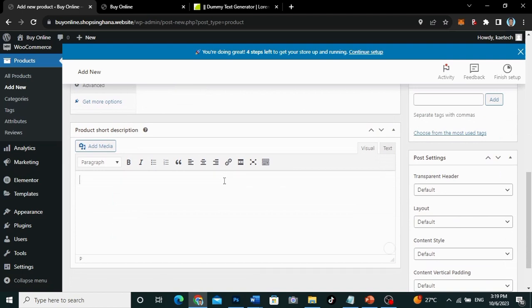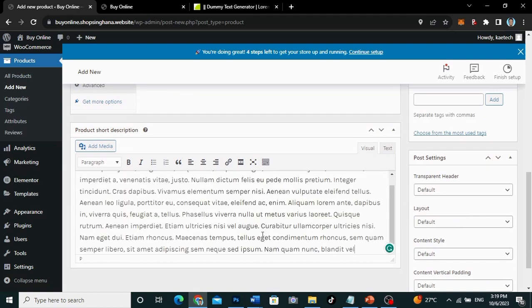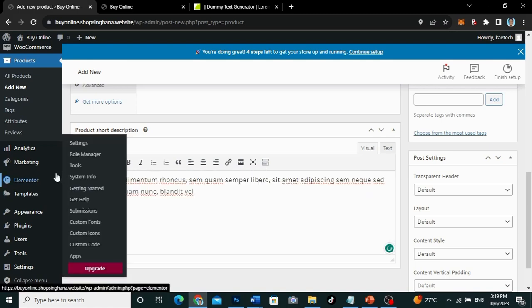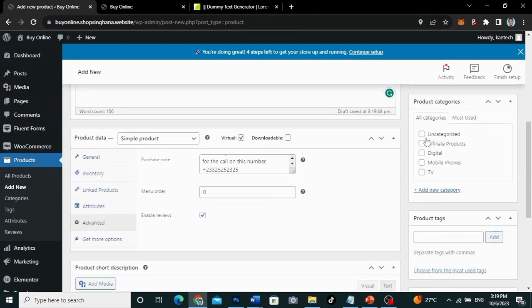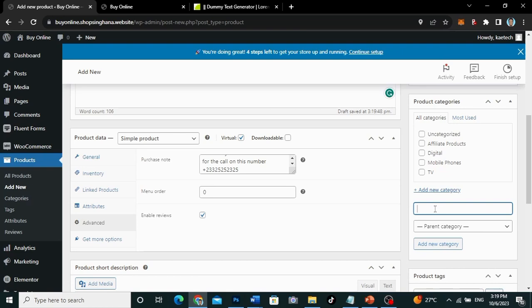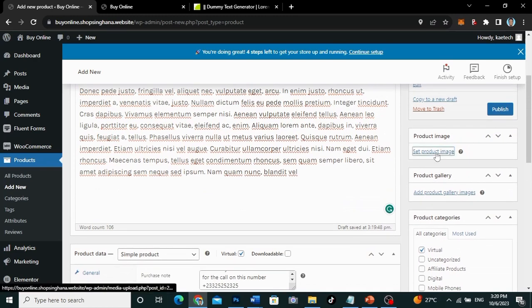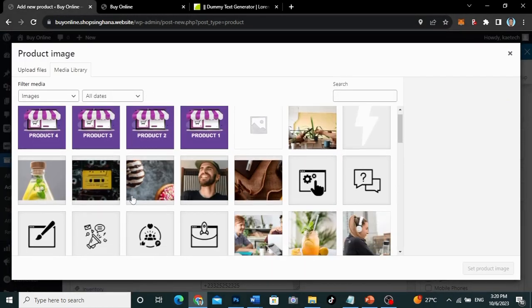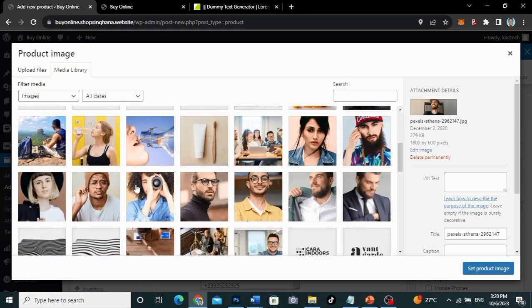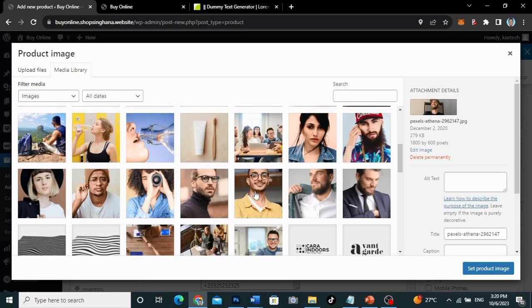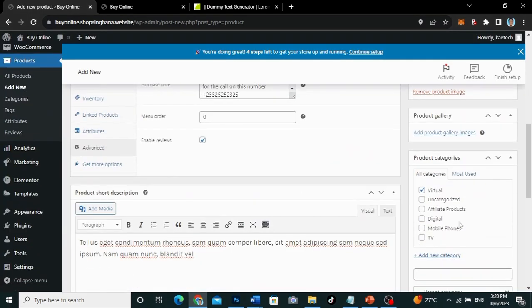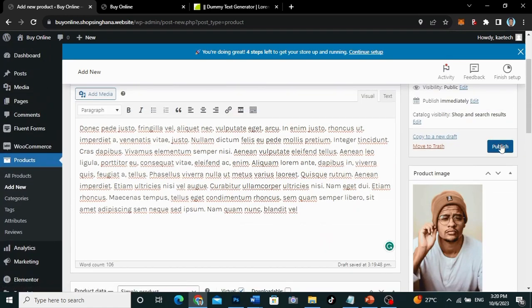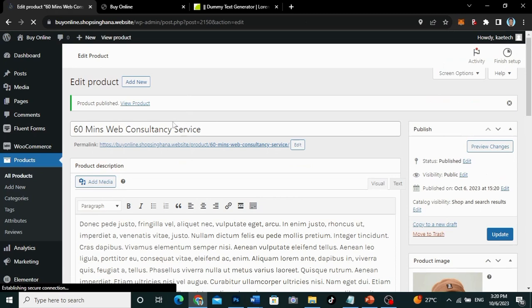If there is a short description for it, you can also put that short description over there. So I'm going to just put the short description over here, and then you can go ahead and choose the category that you want it to fall under. So this is virtual. Then I'm going to add the product image also over here. I'm going to just add some random person, so let's say I'll add this guy, set the product image, and then I can decide to publish it. Alright guys, so the virtual product has been published.